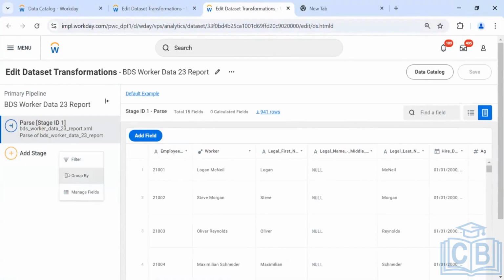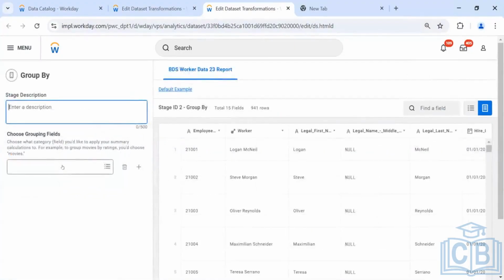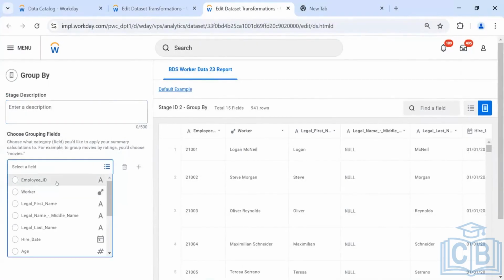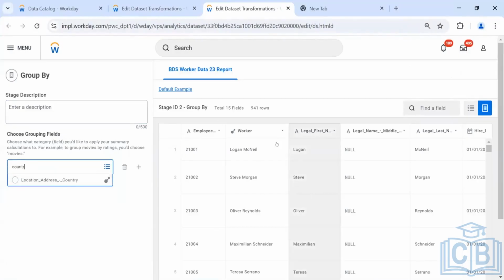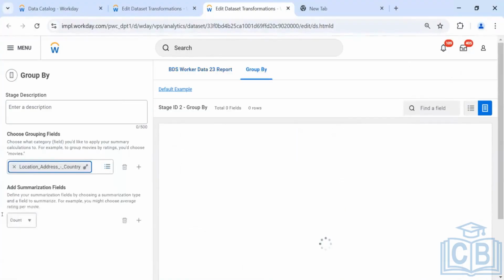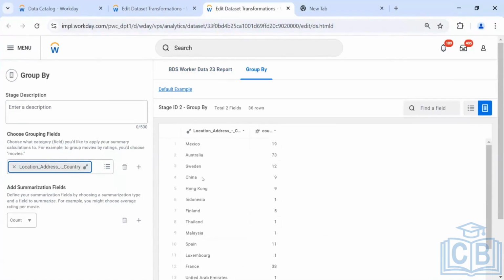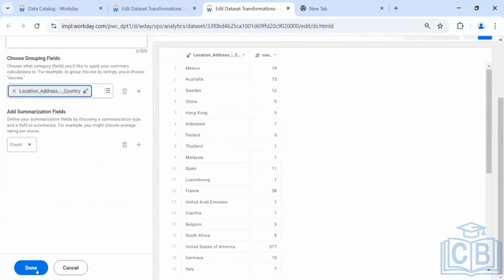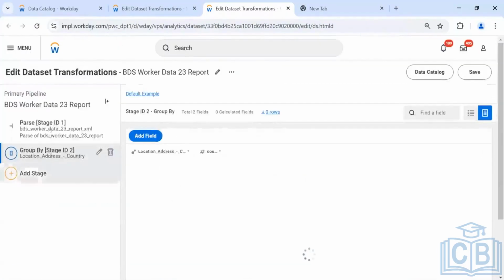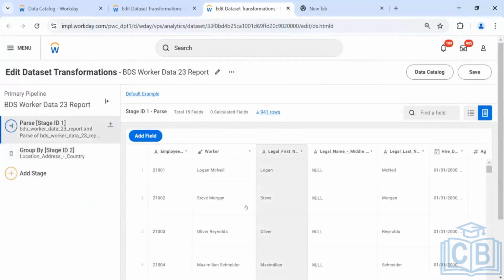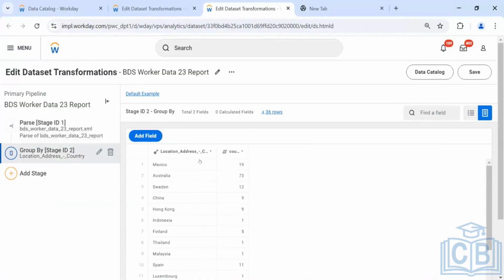When I click on group by, I'll be able to summarize the data based upon the data available. Let's say I want the summarization based upon the location country. Here I'll summarize detail. Count will come by default. I can remove the count. Here you can see all the data. If I click done, all the data is hidden. This detailed data will vanish, and with group by I will see the summarized data.